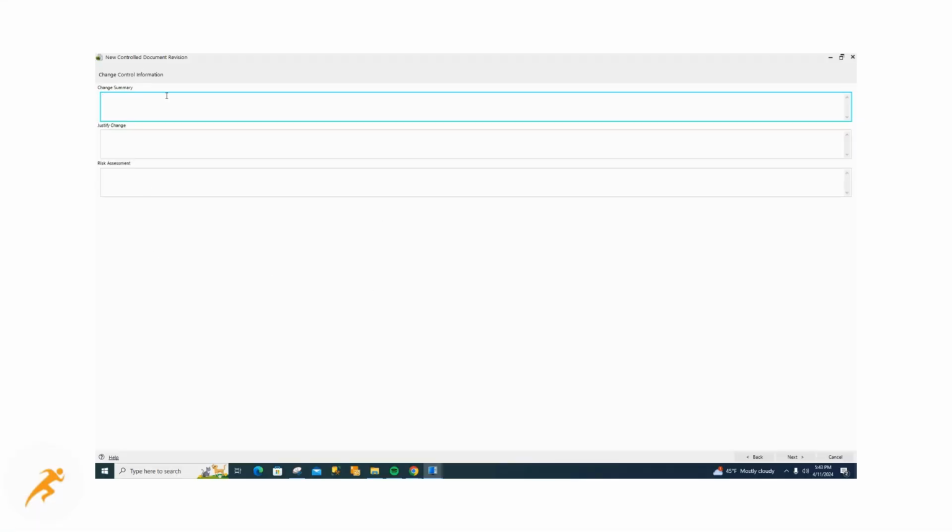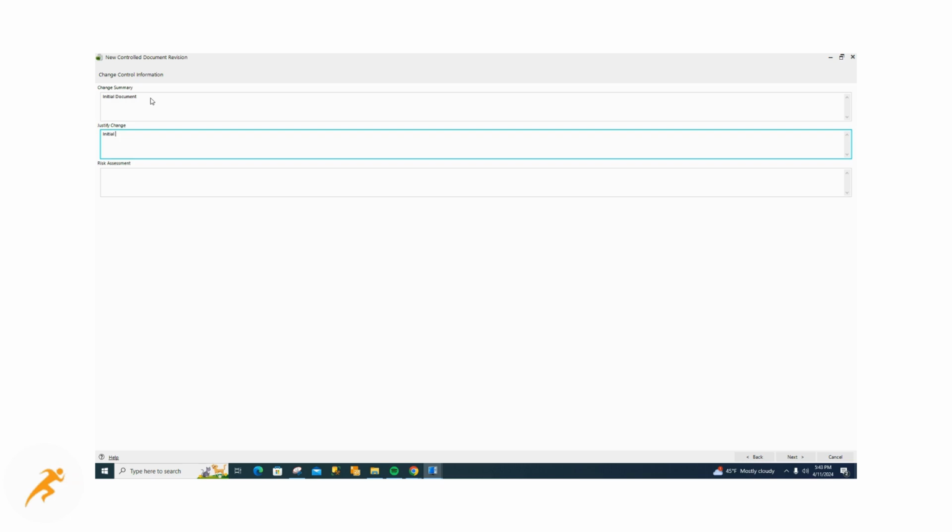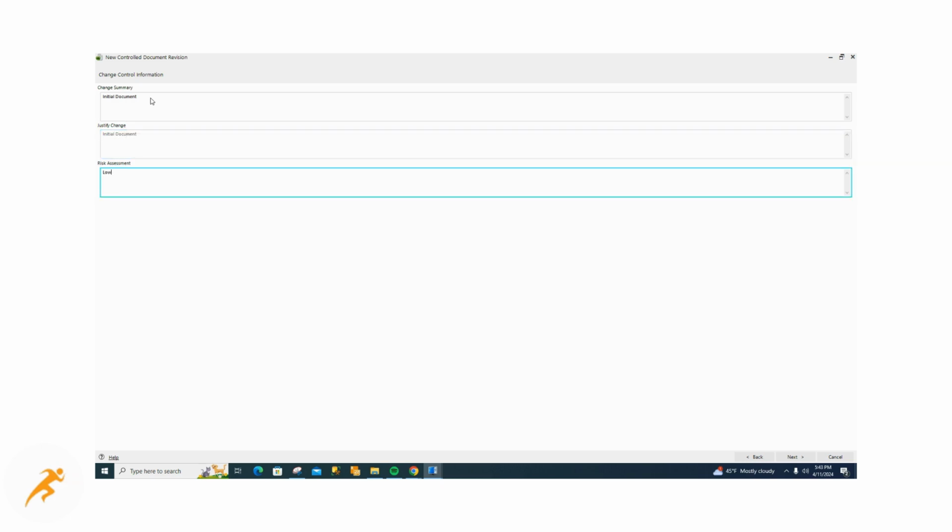Now we have the control information screen. We use these fields for auditing purposes, but you can use them however you'd like. Usually when we're creating a document, we just use something like initial document to show that it was just created, and so we don't really have any changes to talk about. And risk assessment would be low.